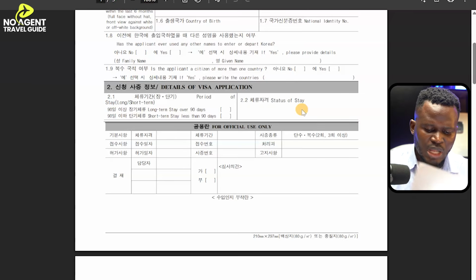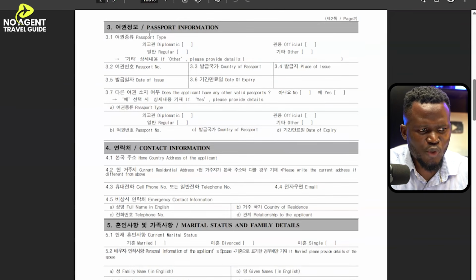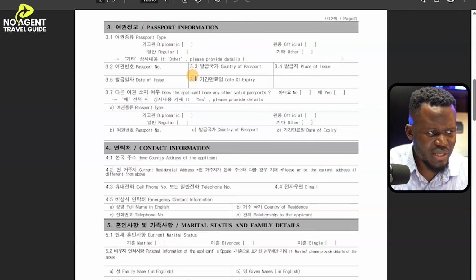Select that right there. Now, the next thing on the list, I'm going to go to the second page, right? The passport you're using, diplomatic, regular. For most people, it's regular. For me, it's regular. Just select this, right? Passport number, you put your passport number right here. Country of passport, the country that issued the passport, you put it right here.